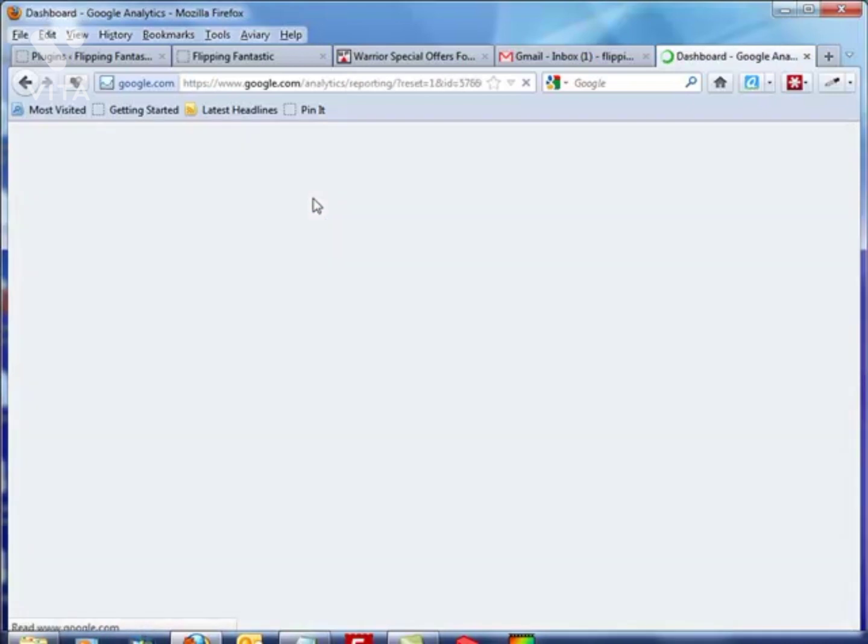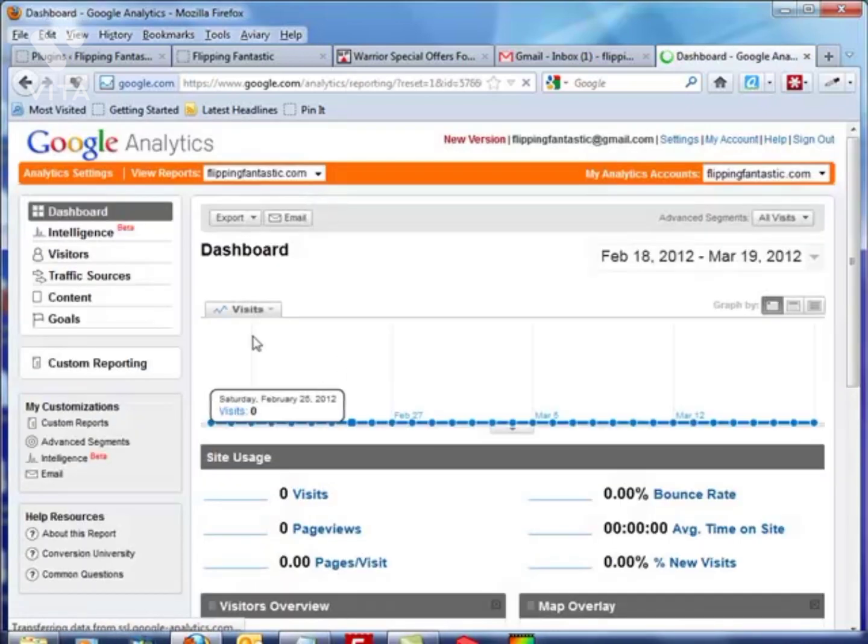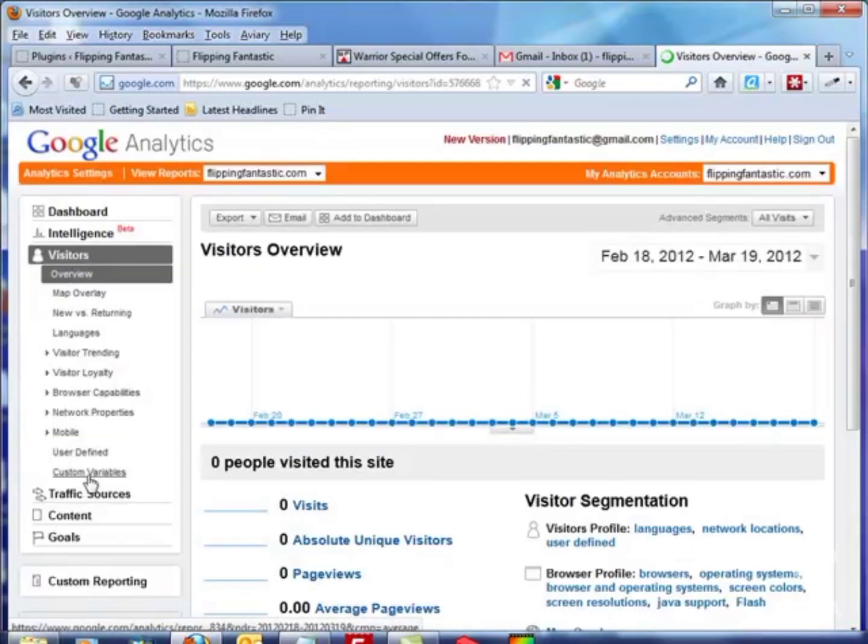how to integrate Google Analytics WordPress plugin with this particular site, because here's the key configuration: visitors right here and custom variables. We're going to come back to this in a minute, but that's how you set up your Google Analytics account for any Gmail address.